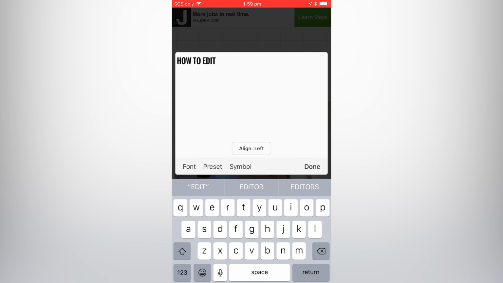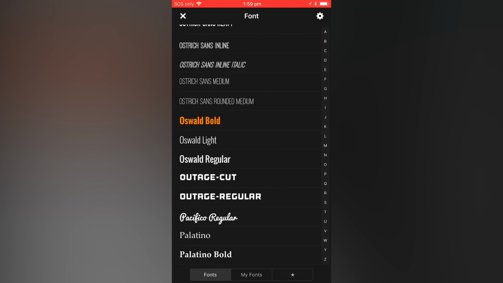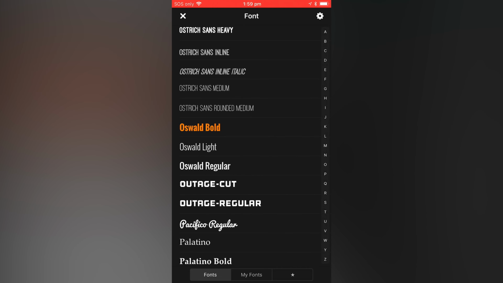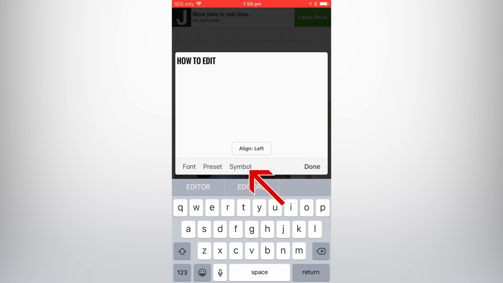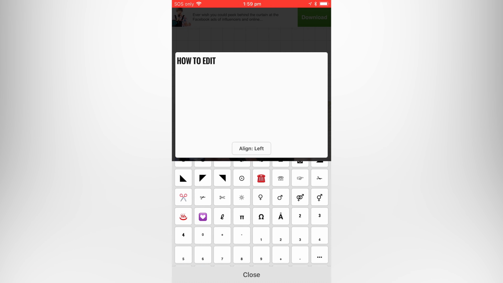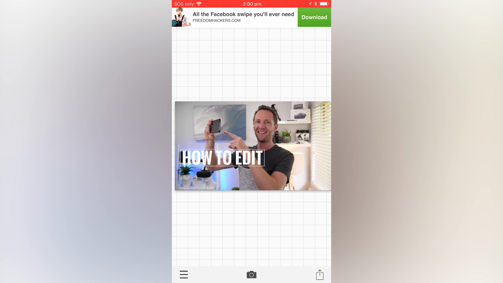So once you've got that typed in, you can also change your fonts down the bottom here by pressing font. And we can go through and pick our font. Our font is actually Oswald Bold, but you can see that there's a heap of other ones in here. So we'll leave it as Oswald. We can also add in symbols and things as well, and emojis, all sorts of stuff. We'll close for that one. We'll hit done here, and we can drag that onto our thumbnail, how to edit.